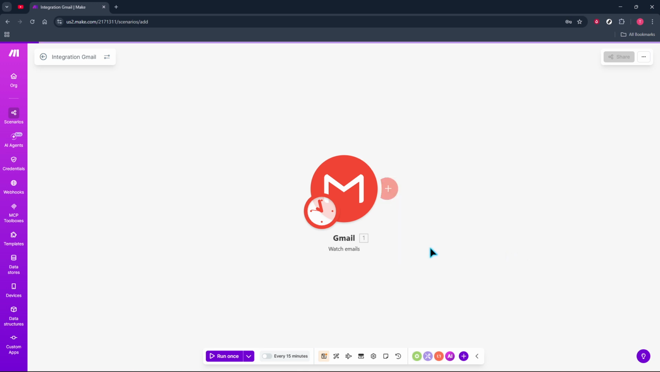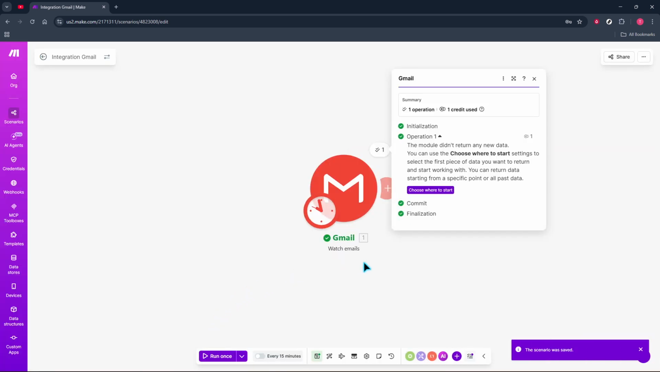Now it's time to test. Click Run once. Make will connect to your Gmail account with a new connection, apply your filters, and retrieve matching messages. Watch the module bubble for success indicators and output. If items appear, your Google account is connected and working. If nothing shows, relax. Adjust your filter type, folder, label, or criteria, reduce the limit, save and run once again.